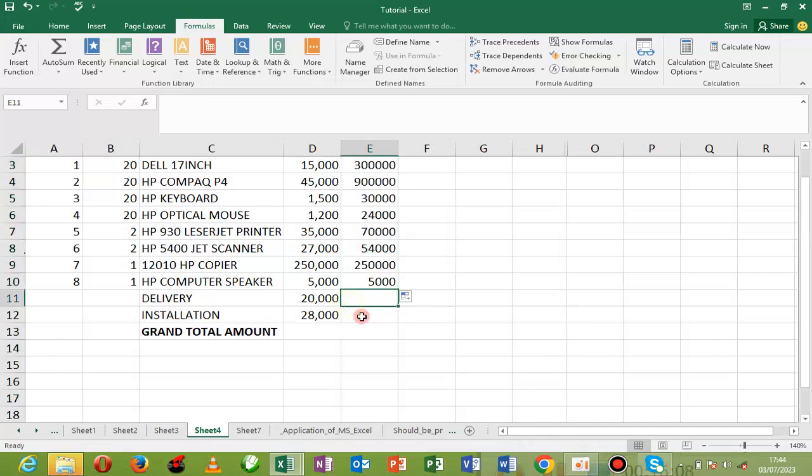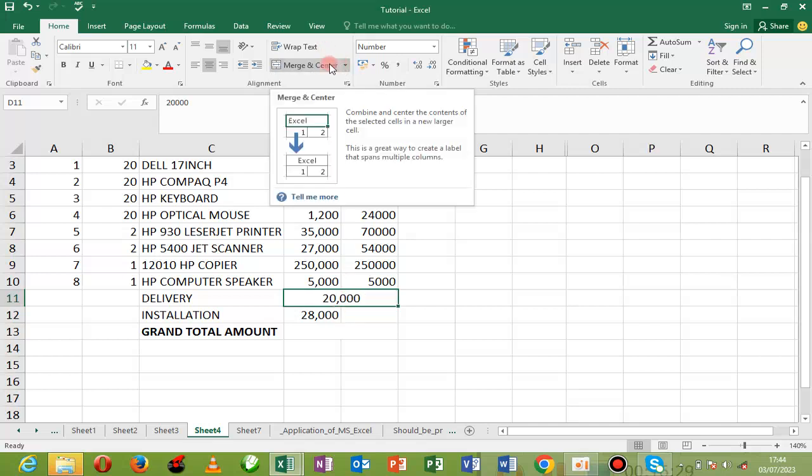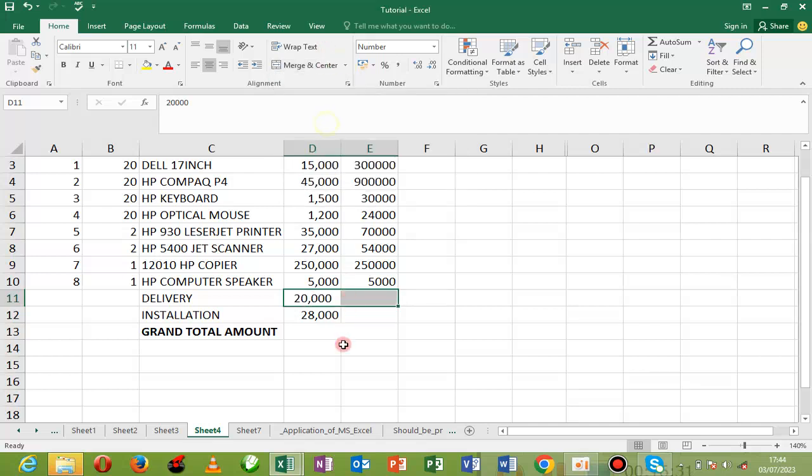Now we quickly do the delivery. Delivery is there, nothing to calculate. All we have to do is merge to make it look more professional. Now we merge this: merge and center. Okay, I see the problem here. Okay, now merge this one.